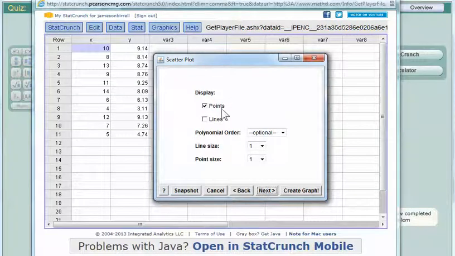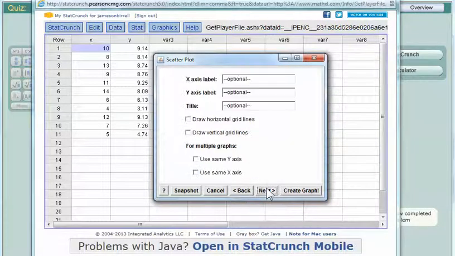It said, do we want points? Yes. Do we want to connect them? No. The order doesn't matter to us here. The size, the point size, doesn't really matter. We can make them a little bit bigger, I guess. The labels, doesn't really matter. Not right now.